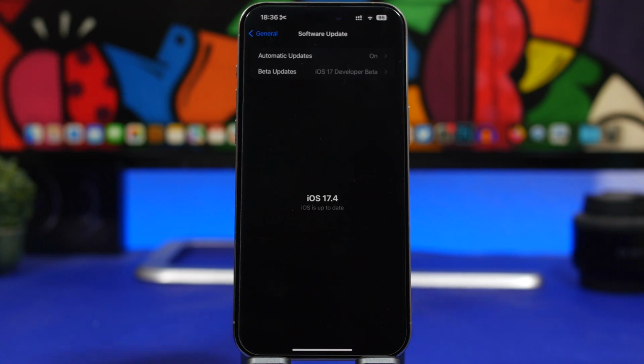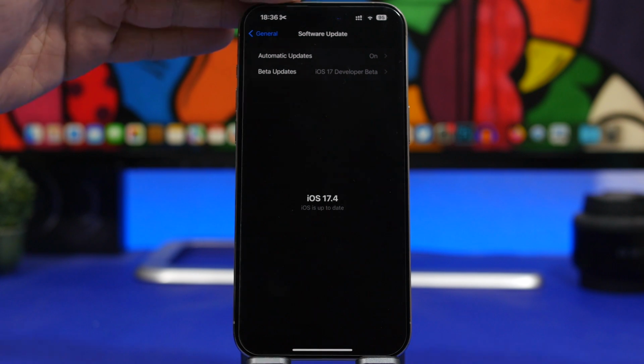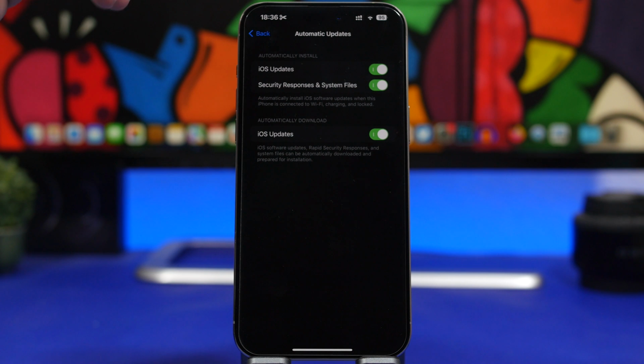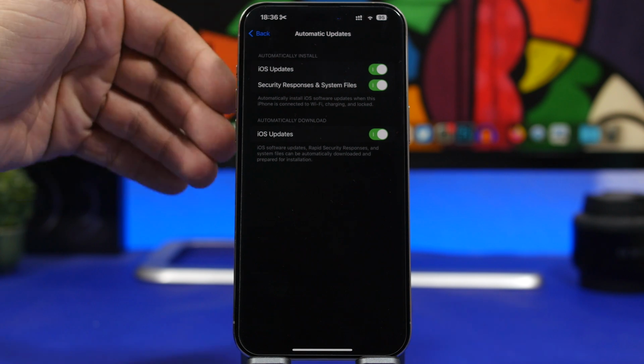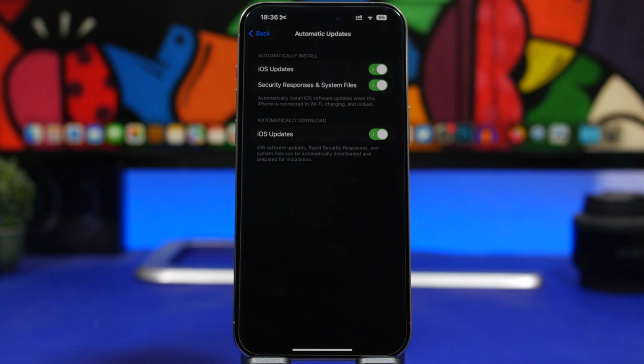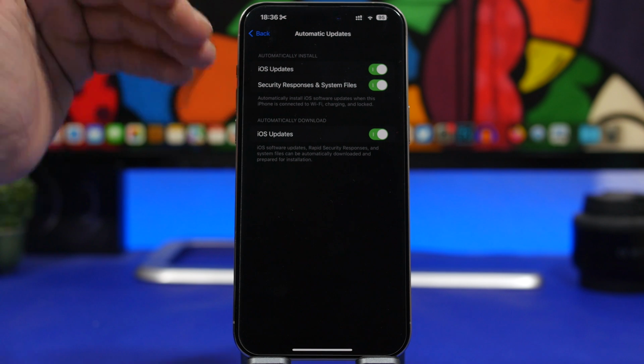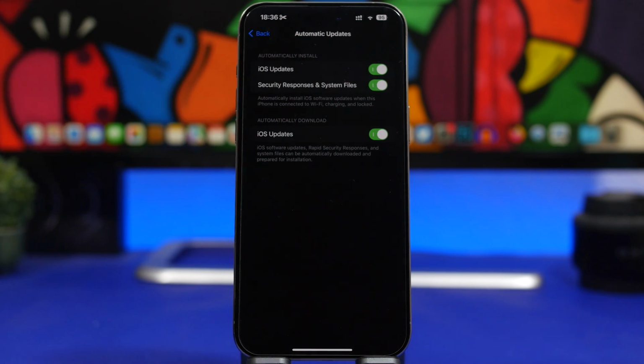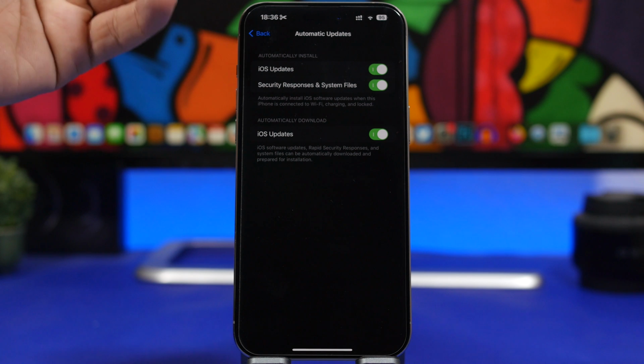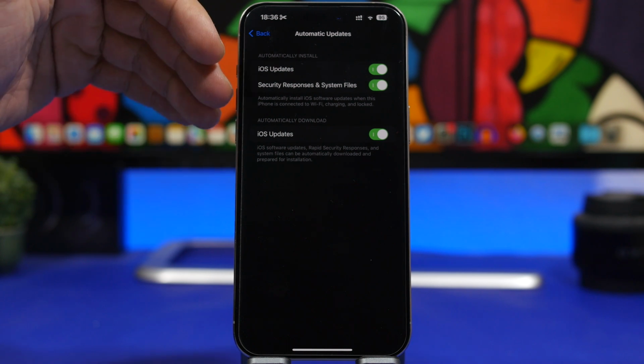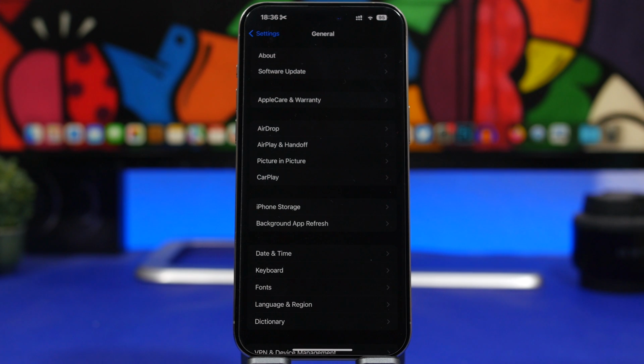Now, another thing I suggest you do right here under the software update section on the settings app is go to automatic updates, and here we'll find iOS updates, security responses, and iOS updates automatic download. Now, what I suggest you do here is make sure you turn these on, especially security responses and system files. These are small updates that will come to your device that are actually really, really important. So I suggest you have these turned on all the time. Now, of course, you can maybe turn off iOS updates and automatic downloads, but make sure that you have security responses turned on.